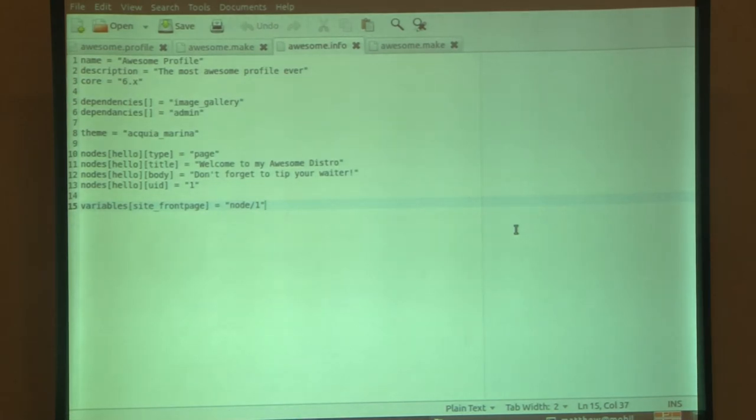Like any module, theme, or installation profile, you need a name and description. This is my awesome profile. It is the most awesome profile ever. Start here at Drupal South Carolina first. So under dependencies, when you install, what modules do you want to turn on? I want to turn on Image Gallery, and I want to turn on the admin module. Image Gallery is going to say, hey, I depend on all these other modules, so it's going to turn all of that stuff on, and admin is pretty. I'm going to say, switch over to this theme. I'm going to say, when you install, go ahead and create me the very first node, of type page. The title is going to be welcome to my site.